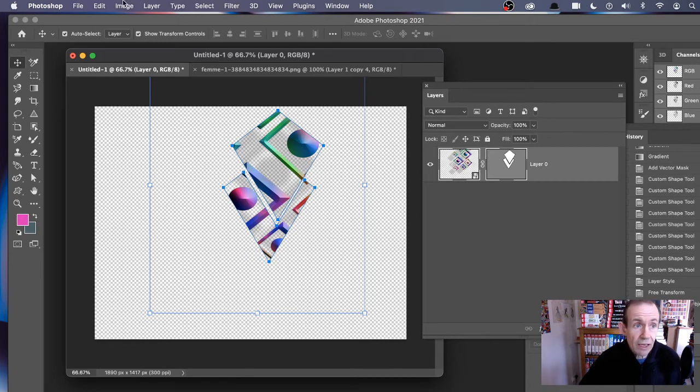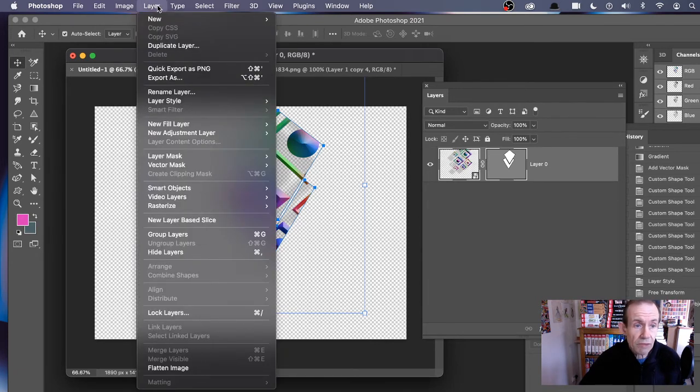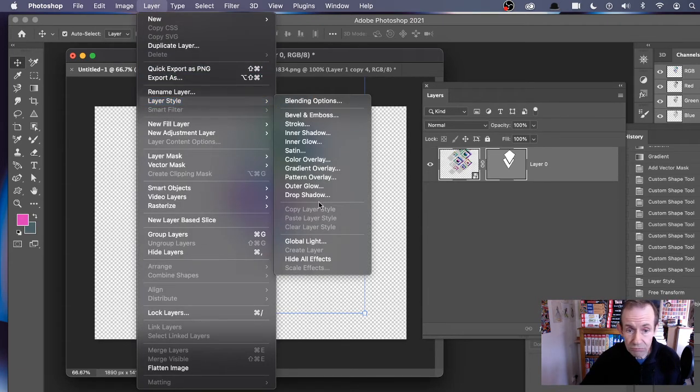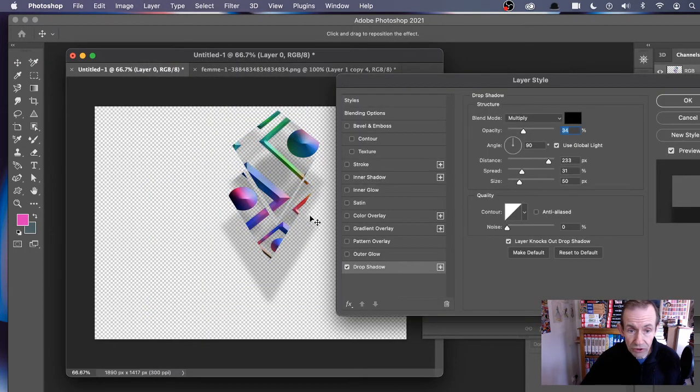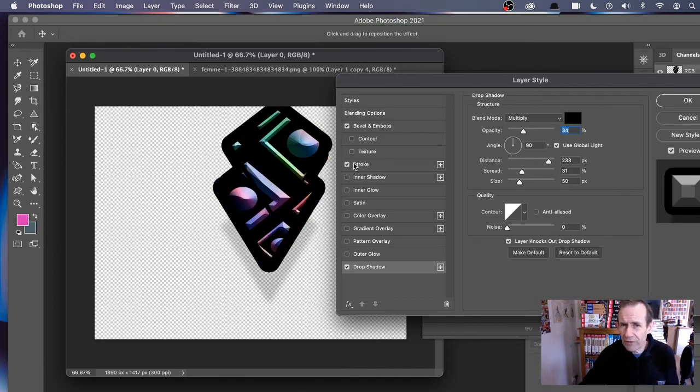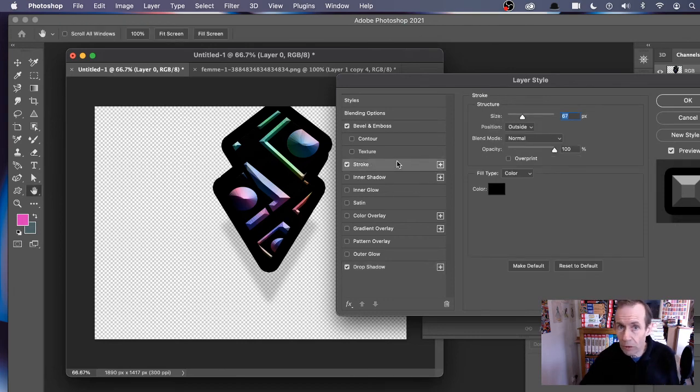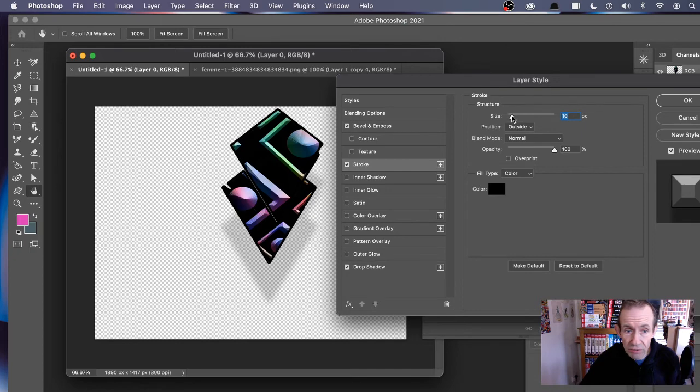and you can see then you've got a vector mask with your smart object. And again, what you can do, you can always go to Layer and Layer Style, Drop Shadow. You can see you've got the drop shadow there. Bevel and Emboss. Again, you've got Bevel and Emboss. Maybe Stroke. And again, you might have different settings here because it depends on how it's all set up. Won't be exactly the same as mine. And you can then change the size of the stroke.